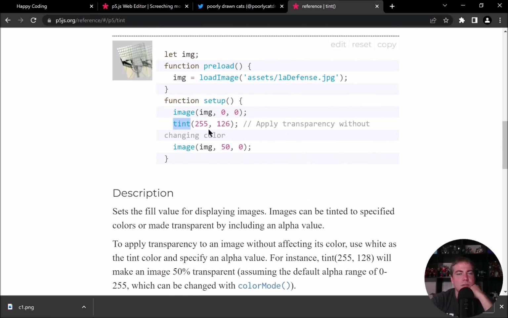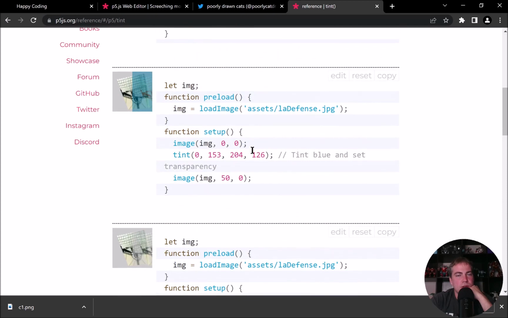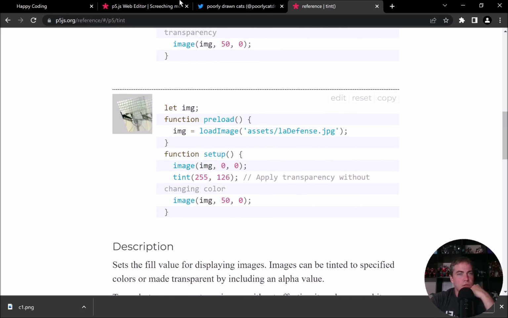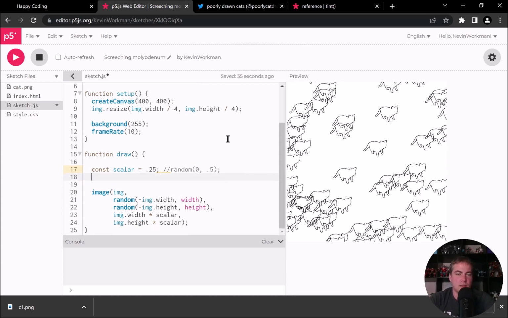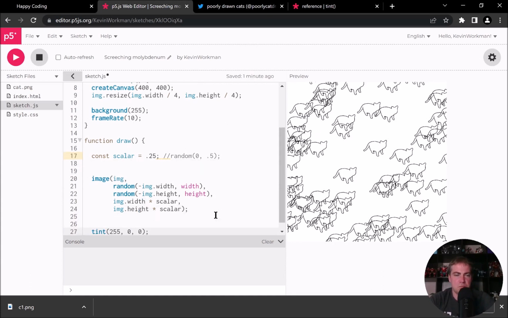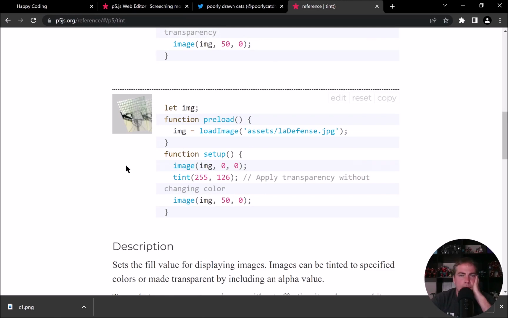Tint, apply transparency, image. Does it have to be... wait. Tint blue. Hmm. Does it have to come after? That doesn't make sense, does it? No, that doesn't make sense.